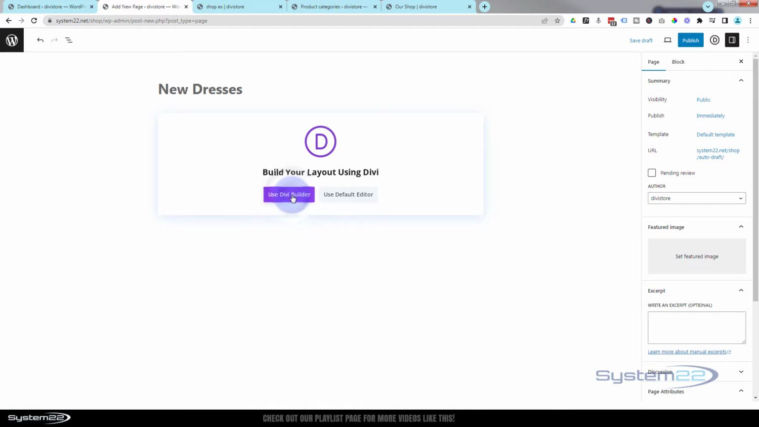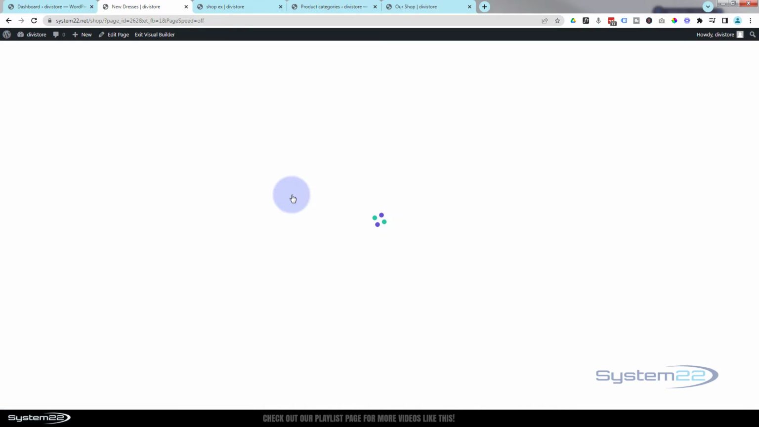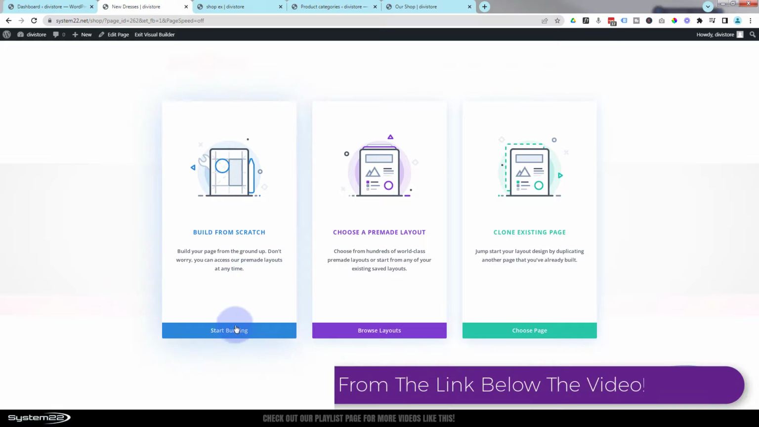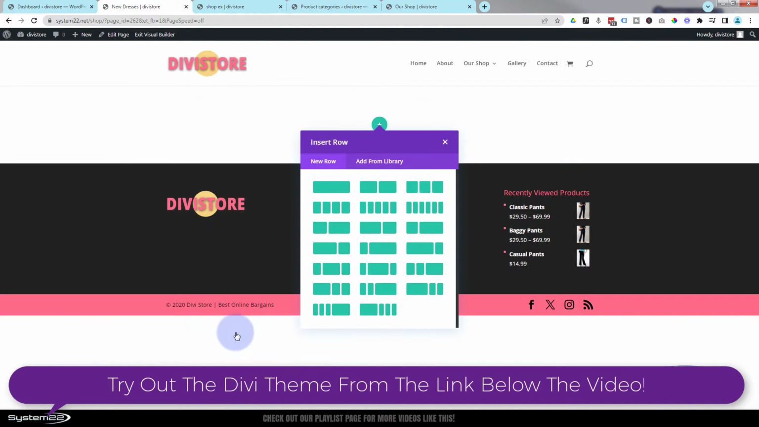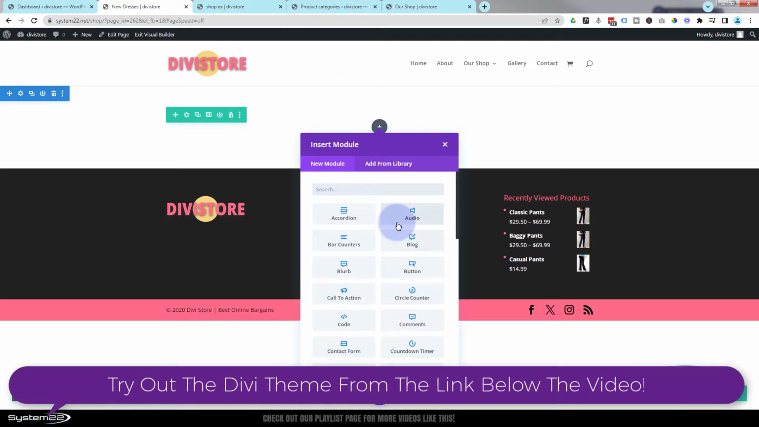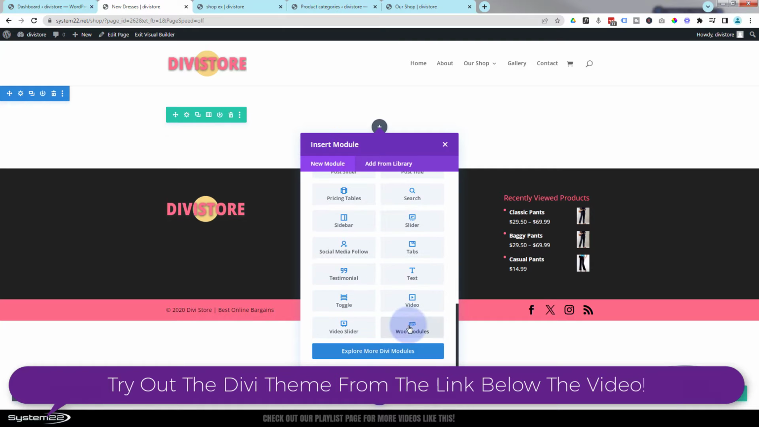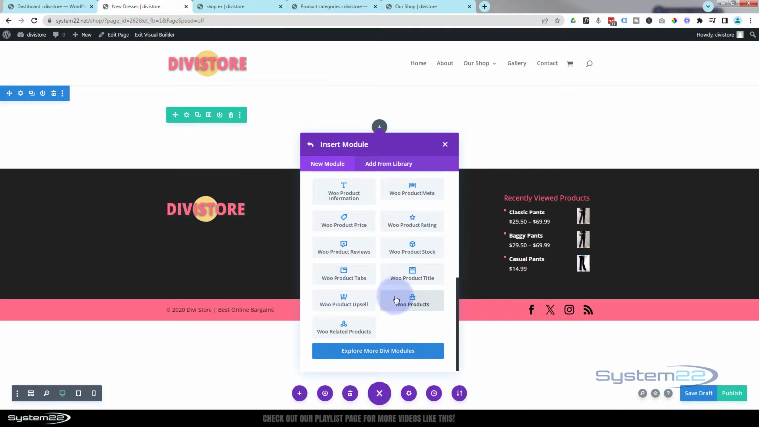I'm going to use the Divi builder. I'm going to go ahead and build from scratch. To keep this very simple, this is all I'm going to put on this page. So I'm going to put a single column in here. I'm going to go all the way down to the bottom to the Woo modules right here. And I'm going to use a little Woo products module.